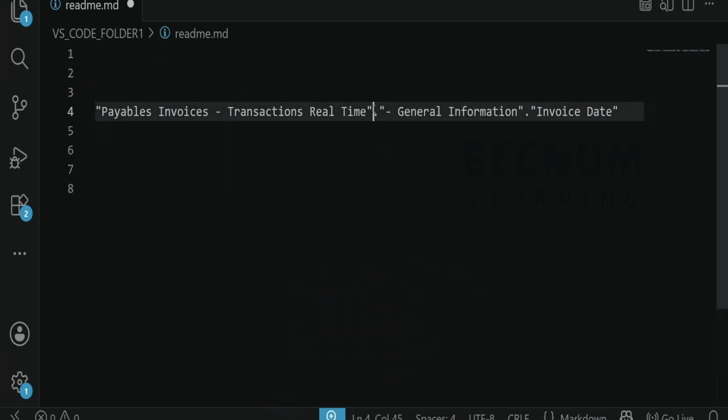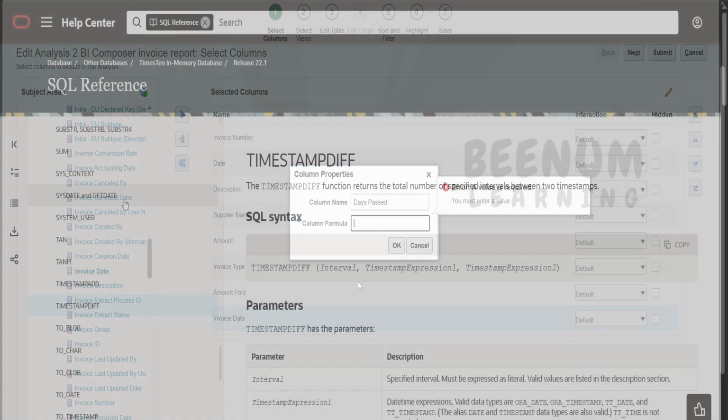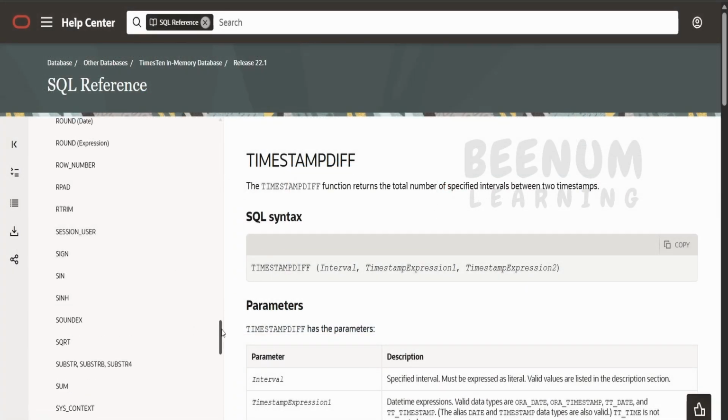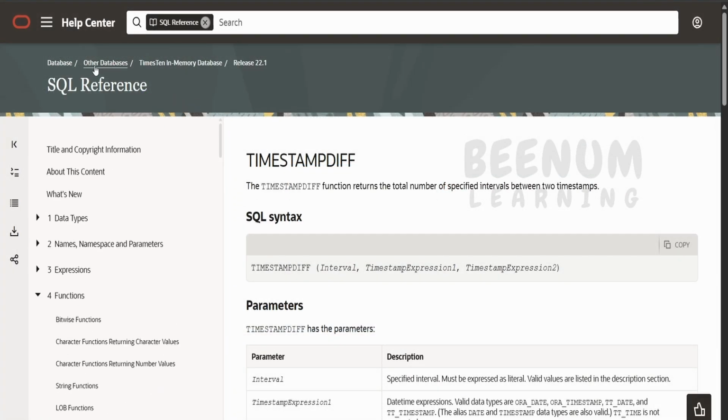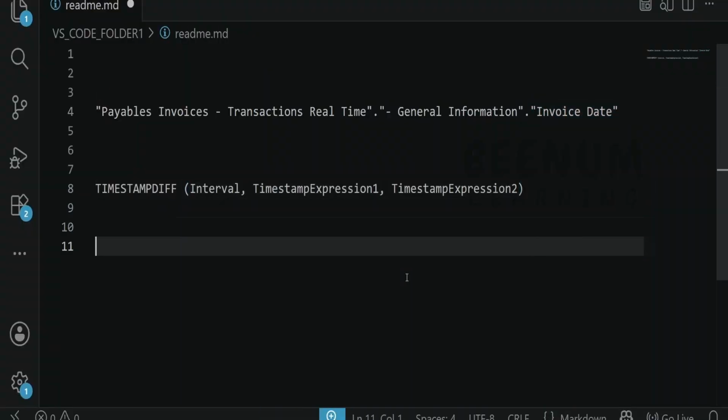Now this is how the date column is referring to the subject area, the folder we have added, followed by the column. In order to calculate the time difference based on the date, we have to make use of the inbuilt functions available in the OTBI. I am here in the official documentation page by Oracle for databases, and in order to calculate the interval differences with a function supported by the Oracle database, we have to make use of this TIMESTAMPDIFF. I will be copying the formula from here and pasting it over here.